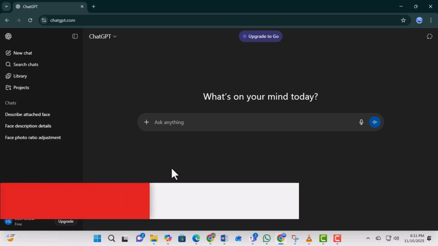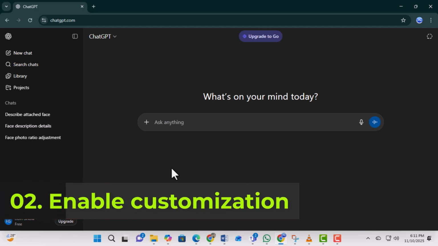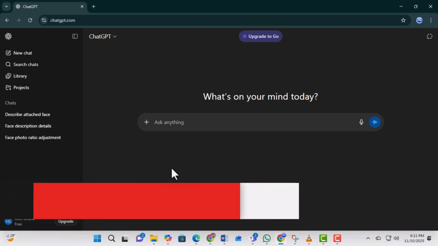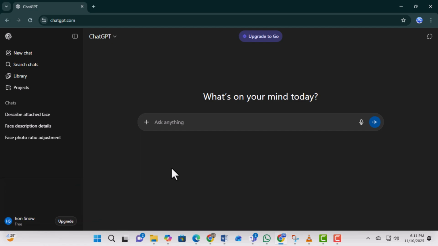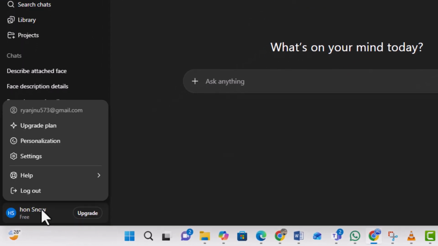Number 2. Enable customization. This feature lets you shape how ChatGPT responds by setting your preferences and tone. It's a hidden gem that makes your experience feel more personal and efficient. Here's how it's done. Step 1. Click on your profile picture in the bottom left corner of the ChatGPT interface. This opens your account settings.